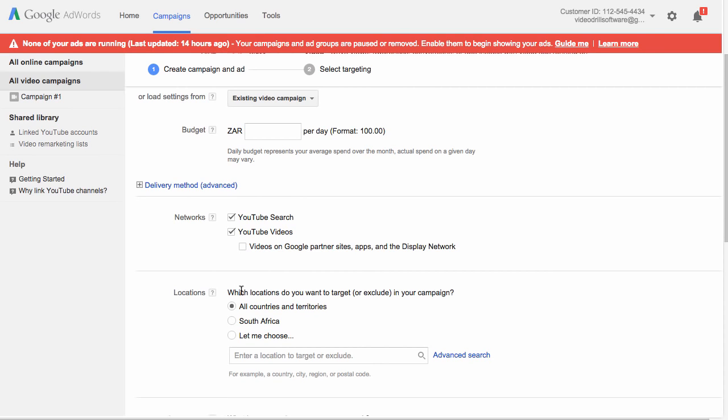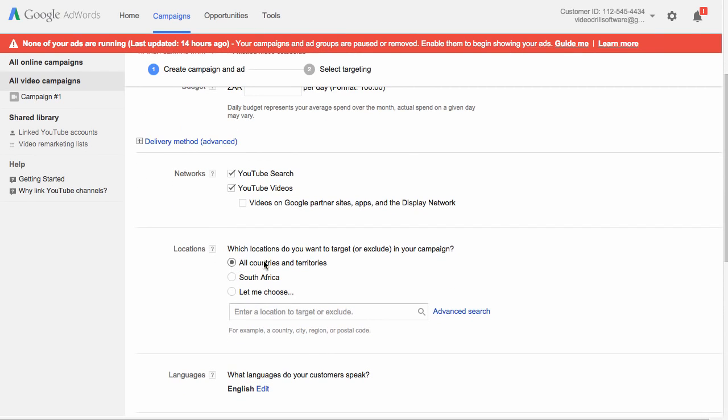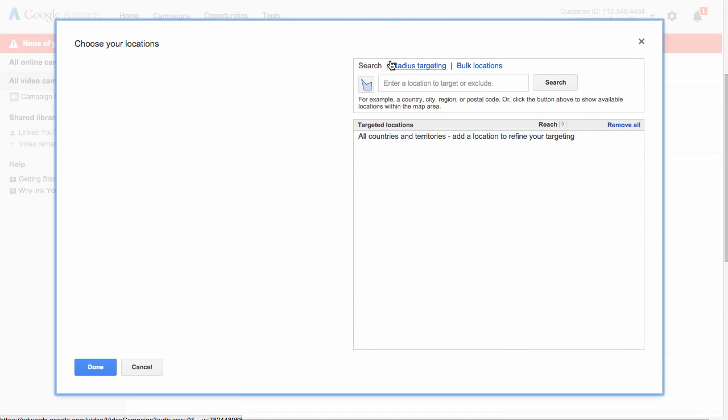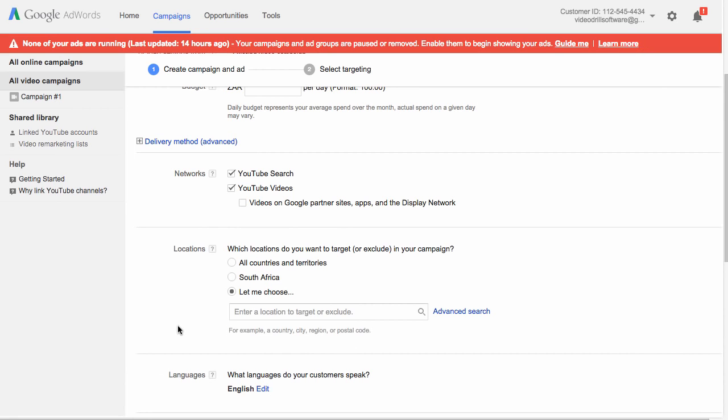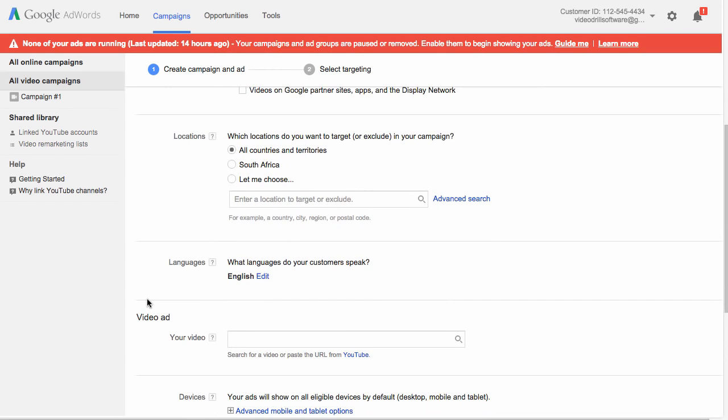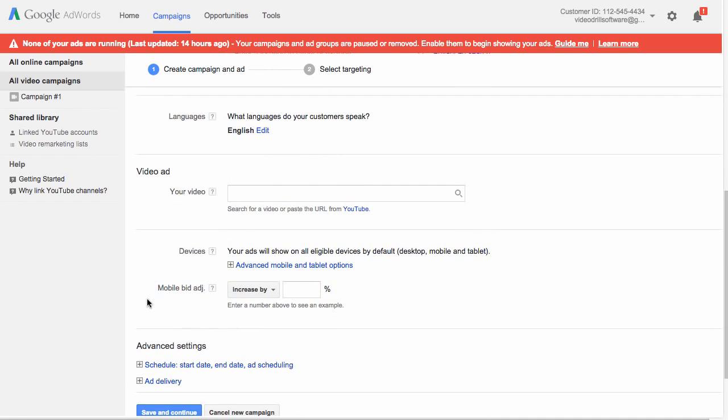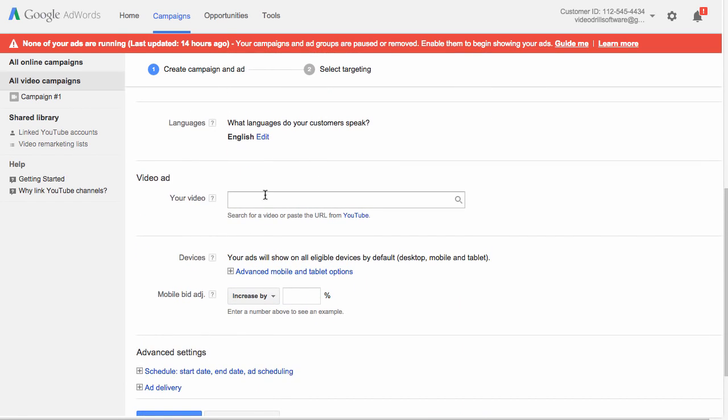Okay, and then we have locations. So you can choose all countries, or the country that you have set up your AdWords account in, or any other country you want. Okay, and it's got advanced search for some more advanced location targeting. All right, and then languages. And then we come to the actual video ad.